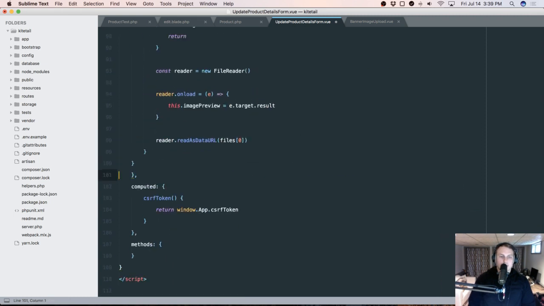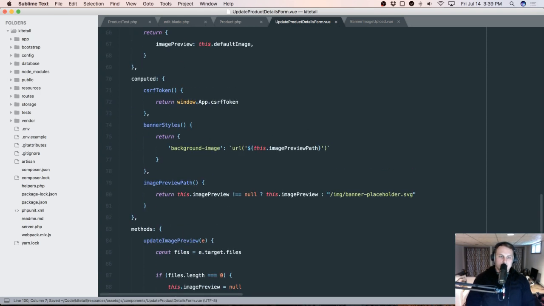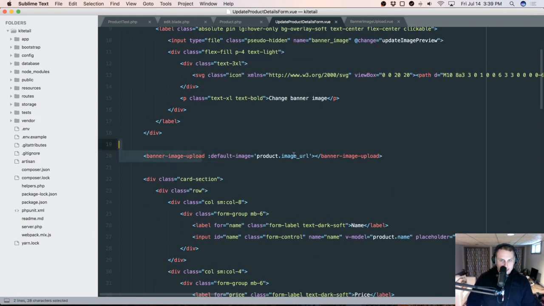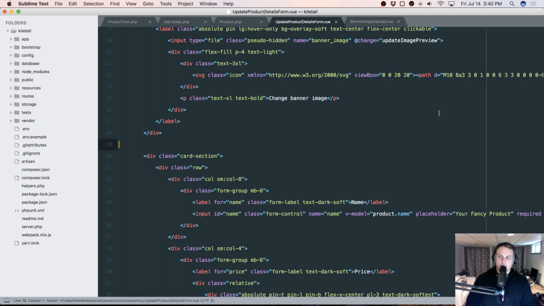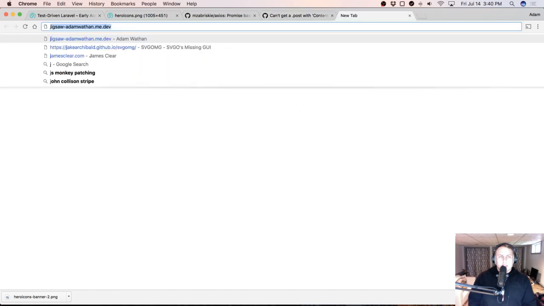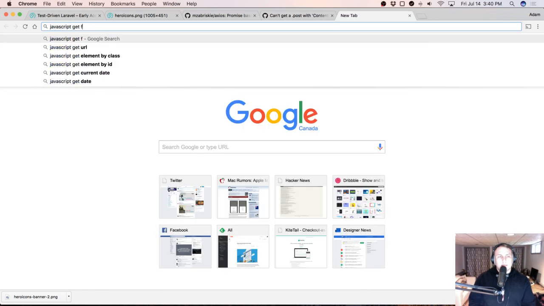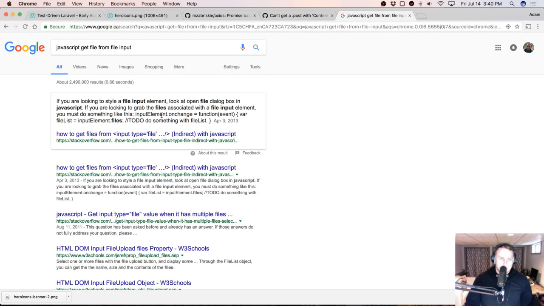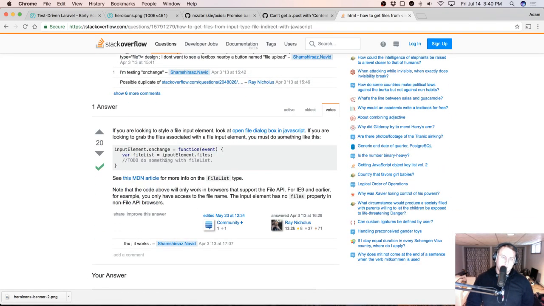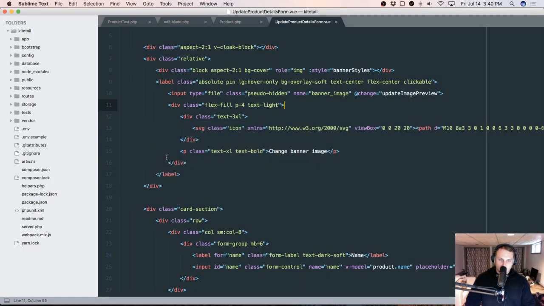But anyways, this should get us to a slightly better place in terms of not needing to worry about trying to listen for changes on this component and get the file data out of it. Because I don't know off the top of my head how to even get that as it is anyways. I think we need to do an element reference here to get the files off of it. JavaScript get file from file input. This is old, so that's unfortunate. So I think it's almost like we have to store it in data when it changes.